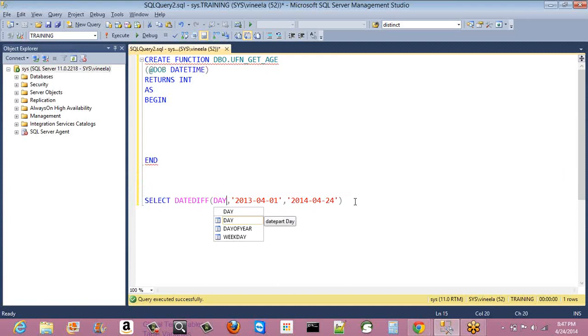So I want to calculate the days. In 1 year I have approximately 365 days. Let's say these are the number of days between my date of birth and the current date. If I want to get the current date, I'll just use GETDATE. Instead of putting in a value, I'll put GETDATE, because whenever we run this function, this is the date of birth and this is the current time. It will give the difference in days between these two.